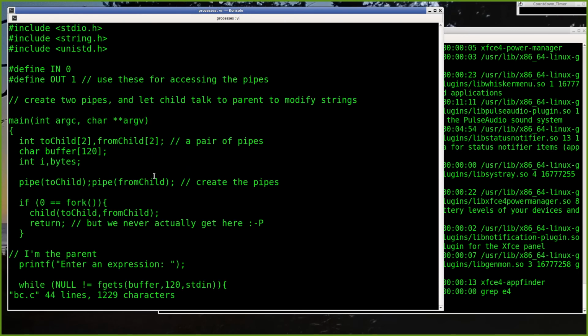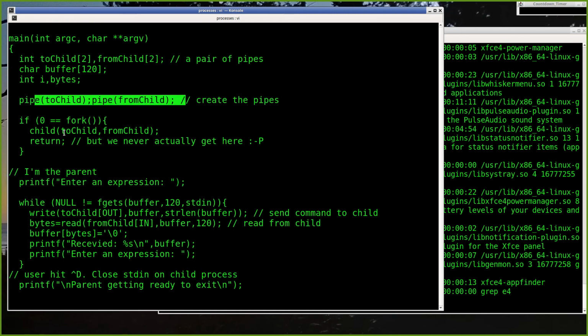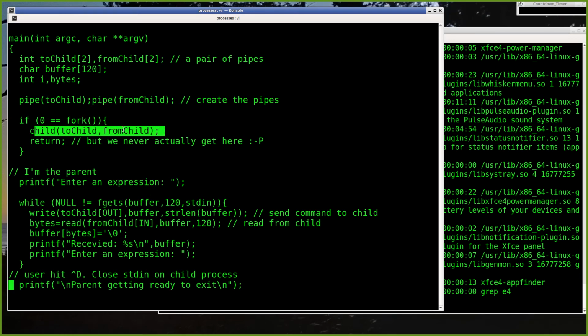So this looks exactly like what we were just doing a few moments ago in structure. It's a main program. I create a pair of pipes. I do a fork. If fork returns a 0, I call a child process with a to/from pair. Otherwise, I'm just going to execute the parent code right here.